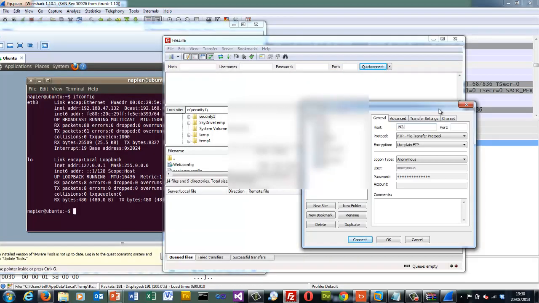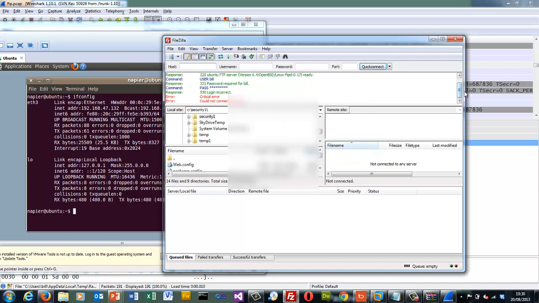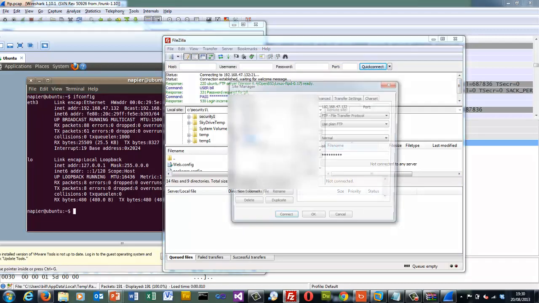It's 192.168.47.132. Okay, so you can see up the top here there is our actual commands going through. Unfortunately, we weren't able to log in there.